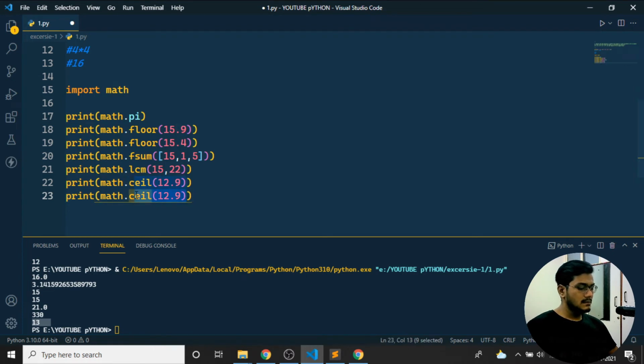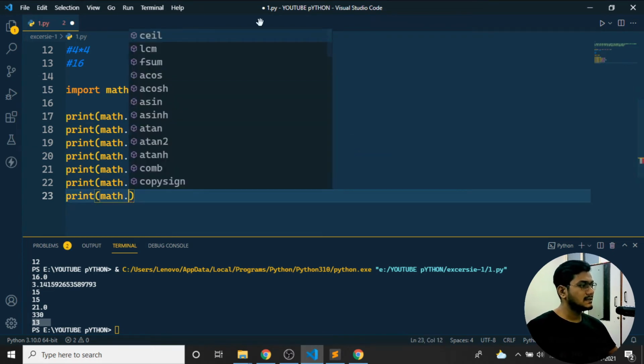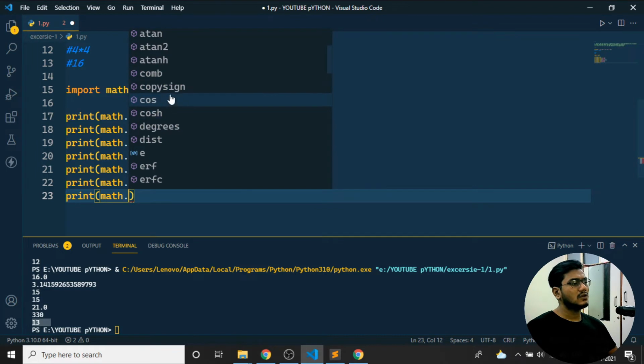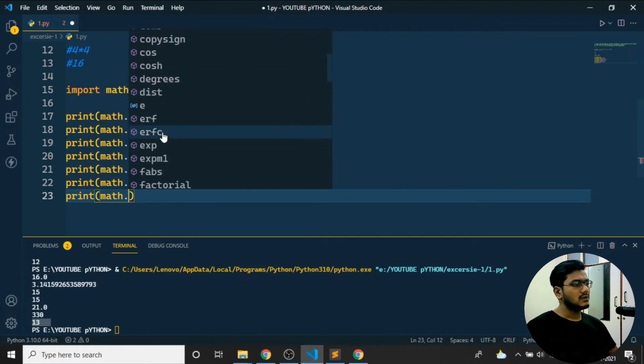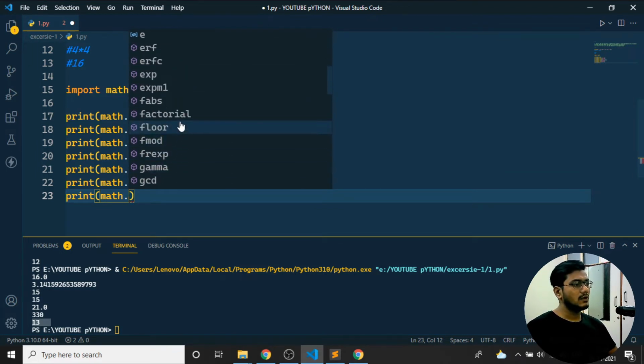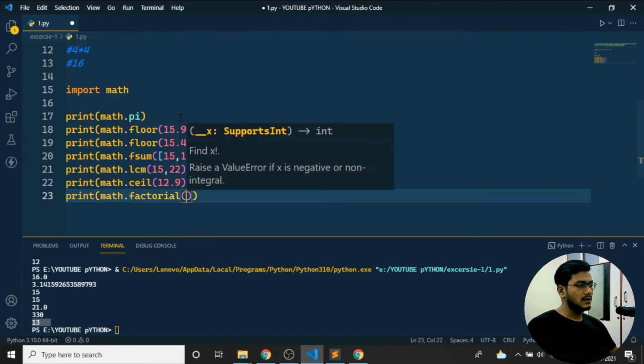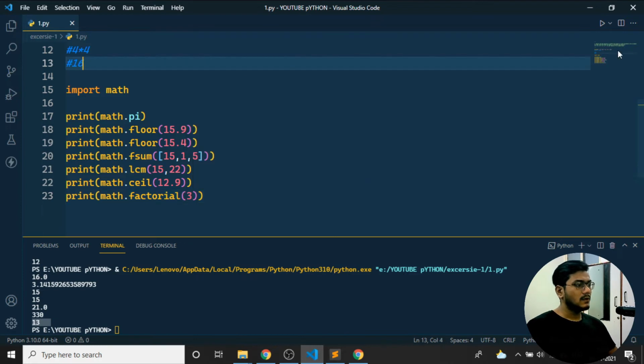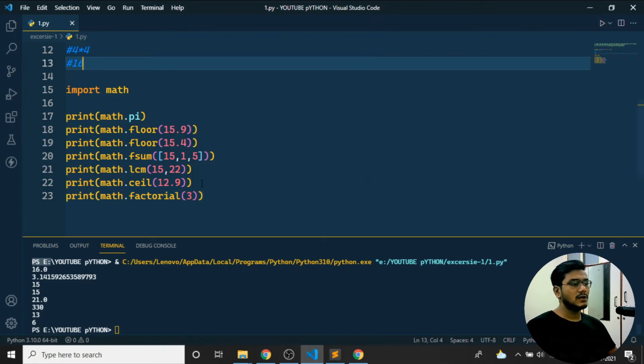If I type math dot again, we have sine theta, degrees, cos theta, n number of things. You can look into it. We have factorial also. I want to find the factorial of 3. 3 factorial is 6. What is factorial? 3 into 2 into 1. If I give 4, it is 4 into 3 into 2 into 1. 4 3s are 12, 12 2s are 24. Without writing any function, directly using the inbuilt function, I can easily evaluate the expression using the math module, which is very useful.